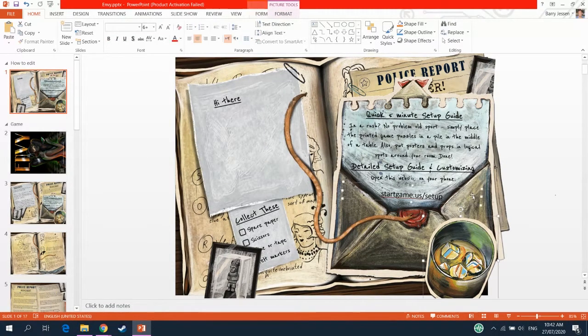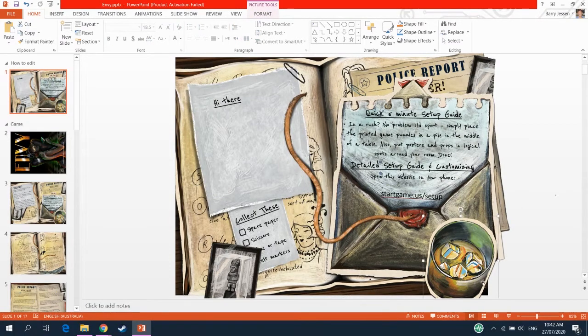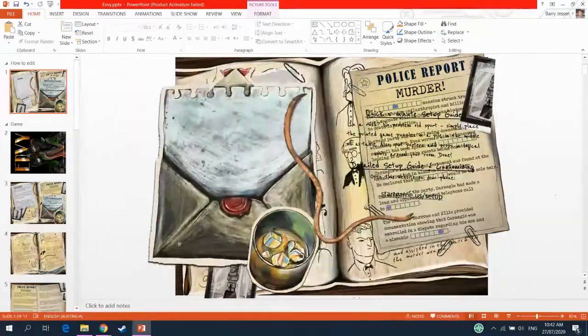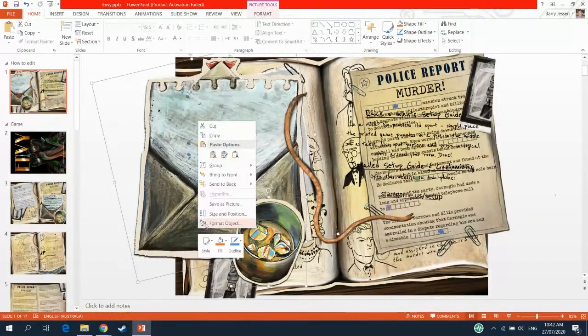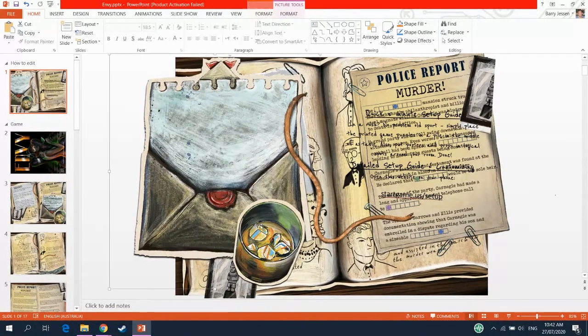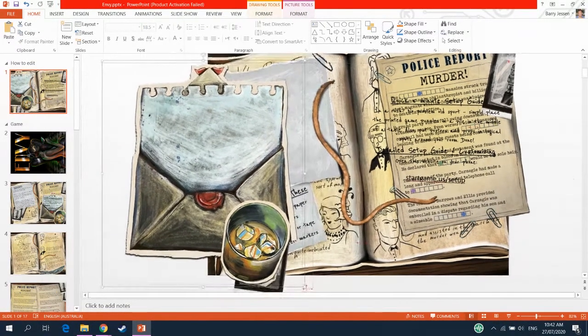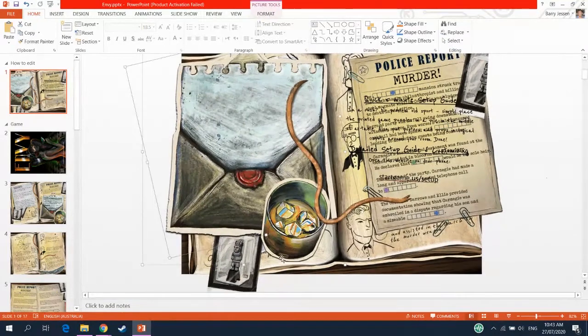To group things, you may want to make sure that this piece of art and this piece of art move together, always, like that. So you want to just right click on them, click on Group, and group them together. And now whatever you do, they will be together, which is great.